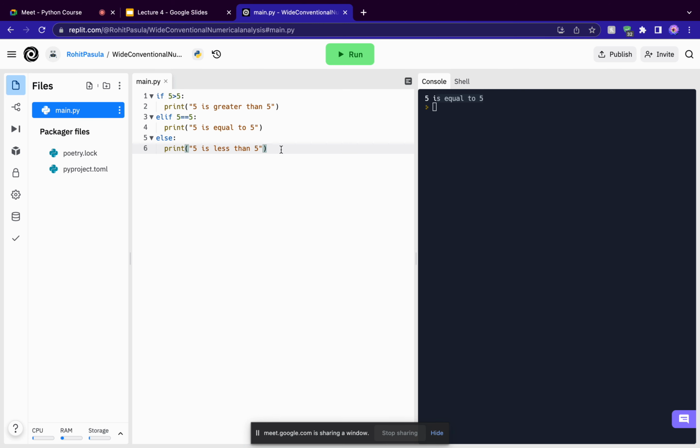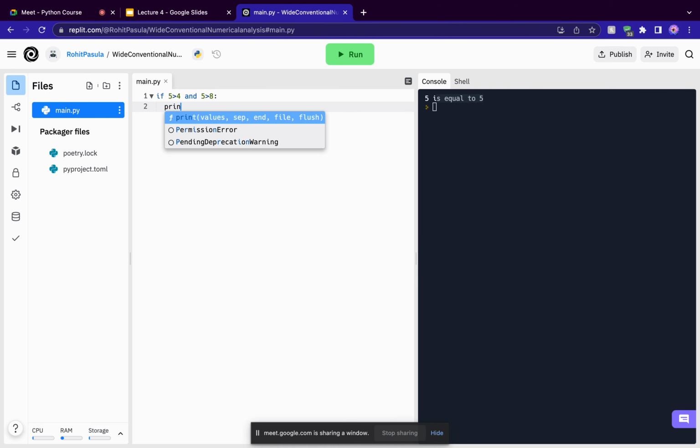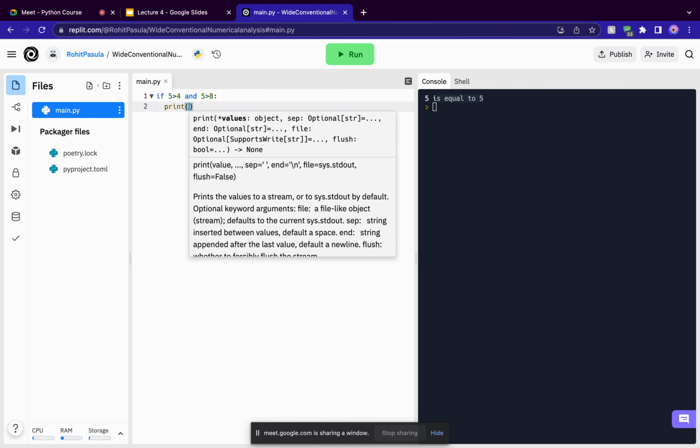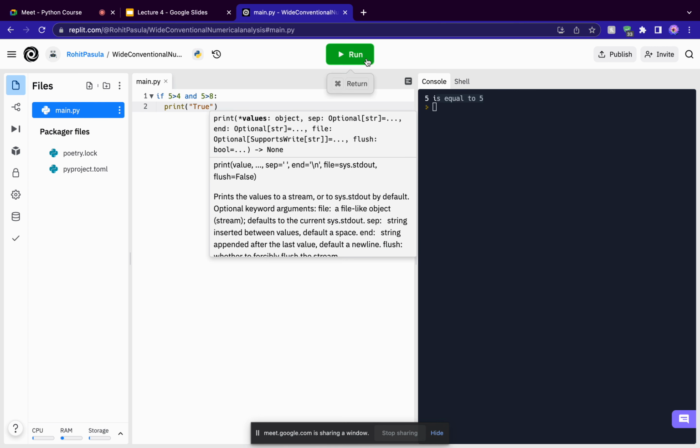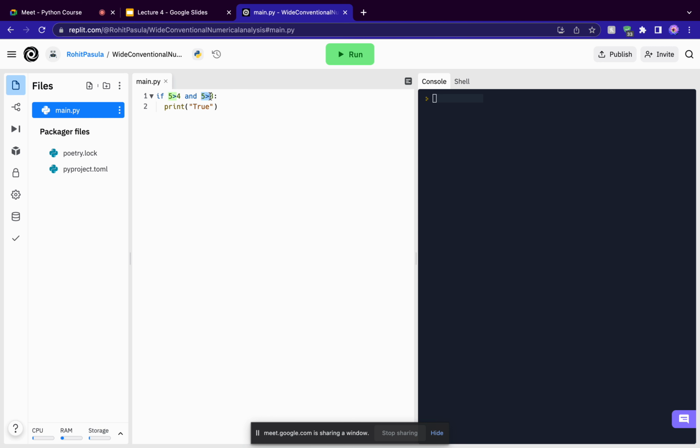So if I were to do something like, let's say, if 5 is greater than 4, which is true, and 5 is also greater than 8, then print true. And what will it print? It'll print nothing. Why will it print nothing? Because 5 is greater than 4, that is true, and 5 is greater than 8, but 5 is not greater than 8.